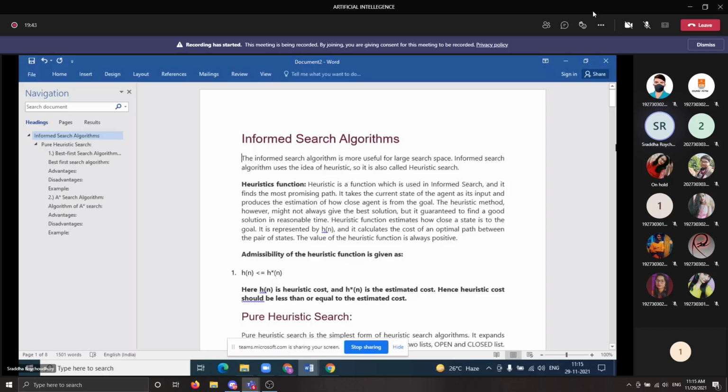The heuristic function estimates how close a state is to the goal, and it is always represented by h(n). It calculates the cost of the optimal path between pairs of states. That means heuristic functions always calculate the cost of the optimal path. Optimal path means the best path.